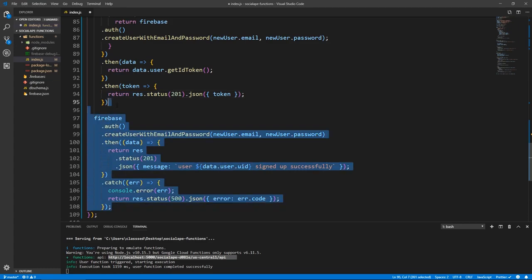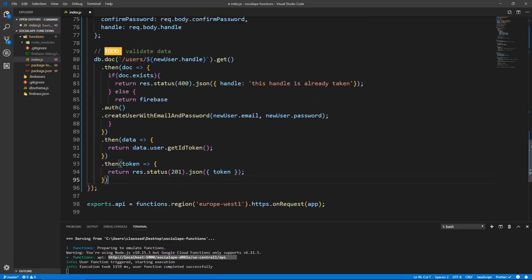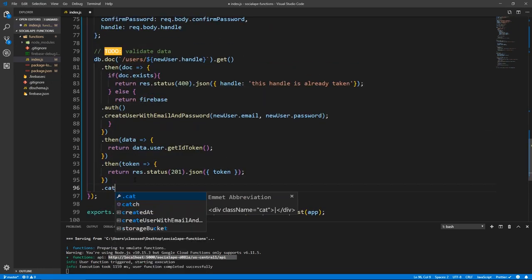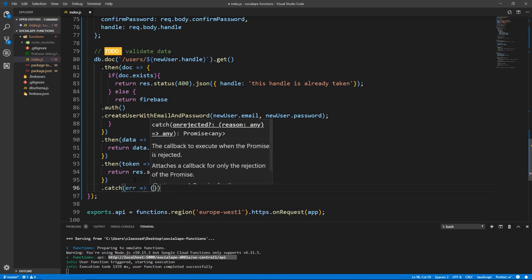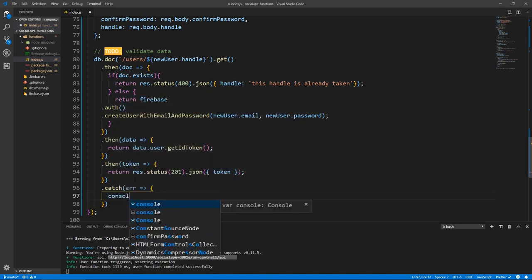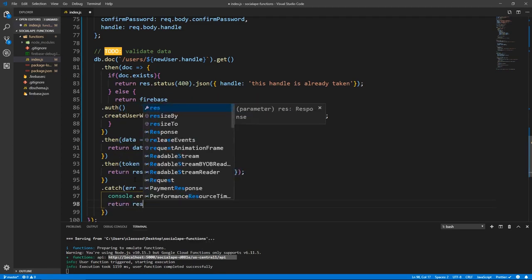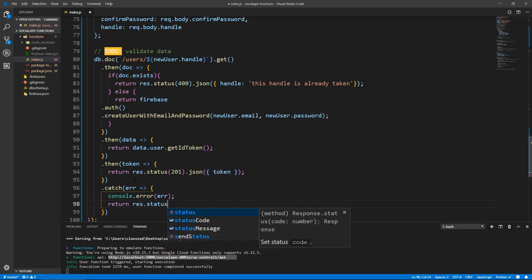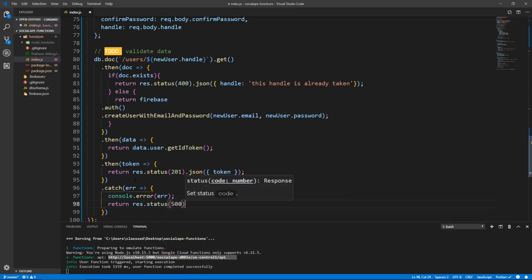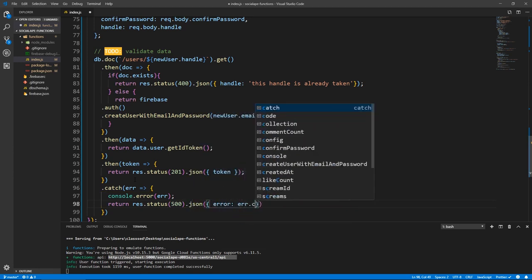So token like this should have the value of our token. Okay, let's delete this code here, and let's do a .catch error in case any error happens. Console.error, the error, and let's return it as a response. Res.status 500 JSON with an error.code.